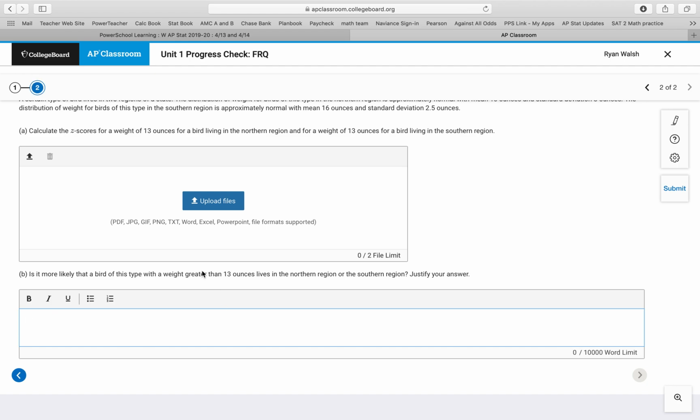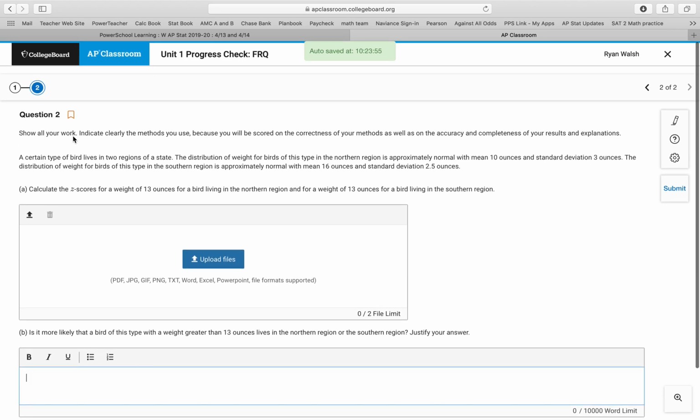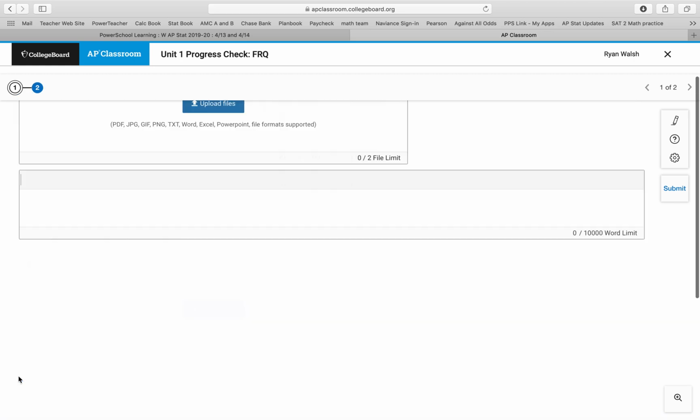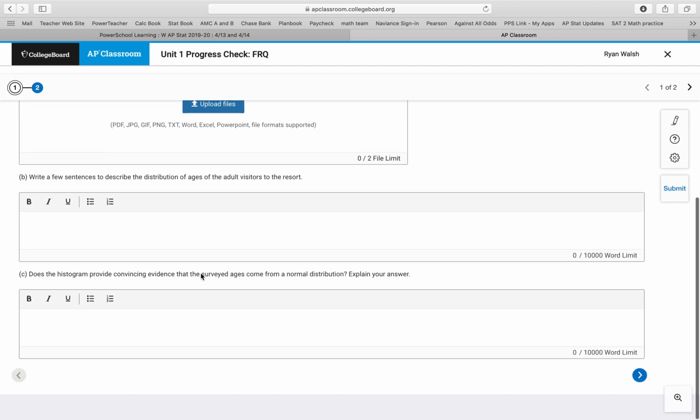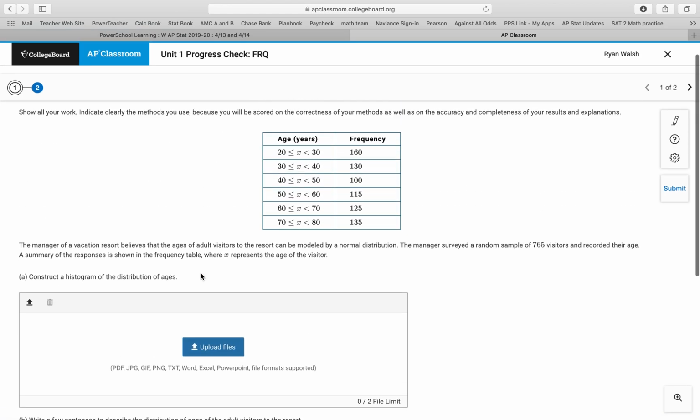At the very end, when you're done, you're gonna hit submit, okay? Now notice there are arrows, because there's more than one question. So this is question 2. I can go back to question 1. This is question 1. And you will complete these 2 questions on the AP Classroom page, okay?